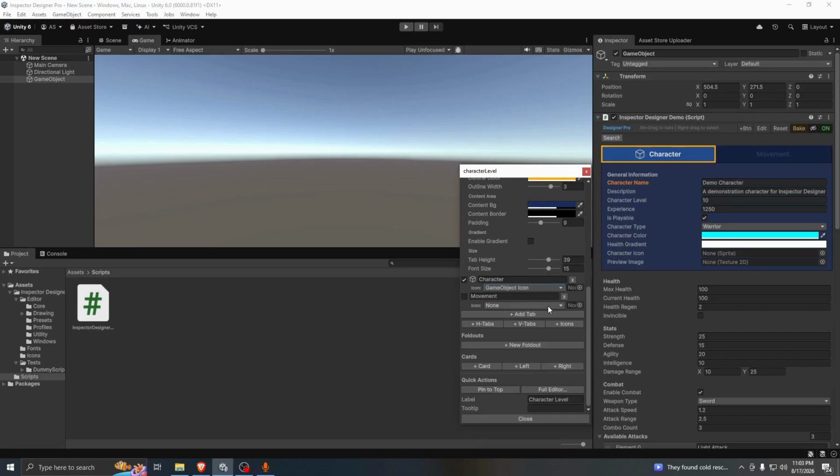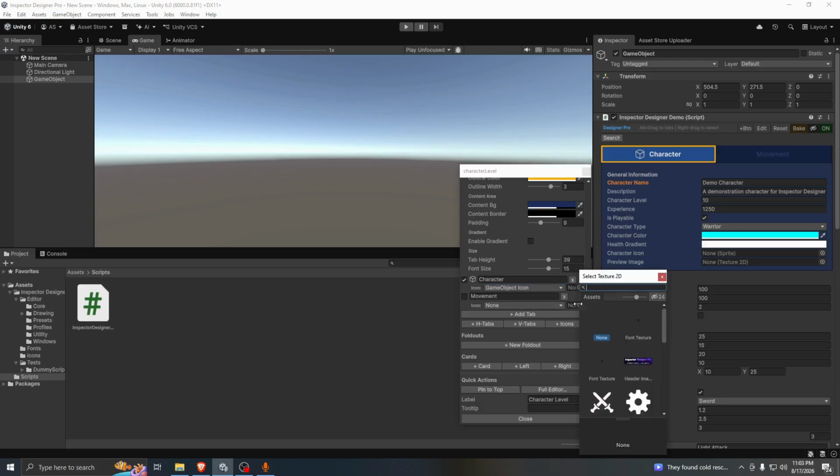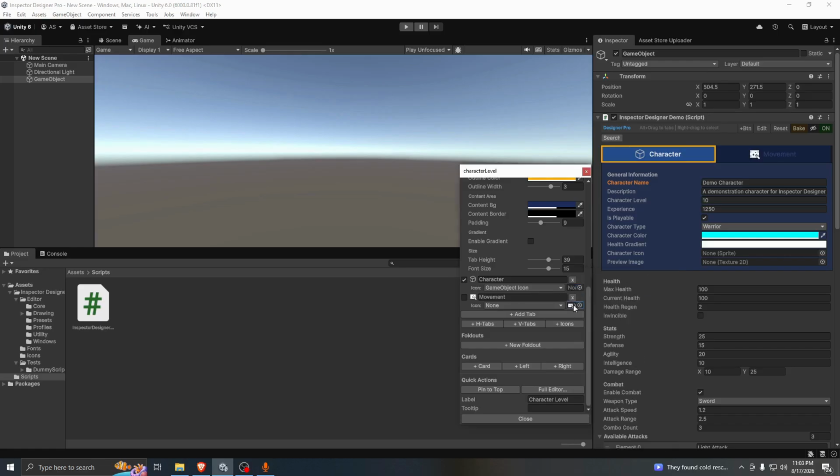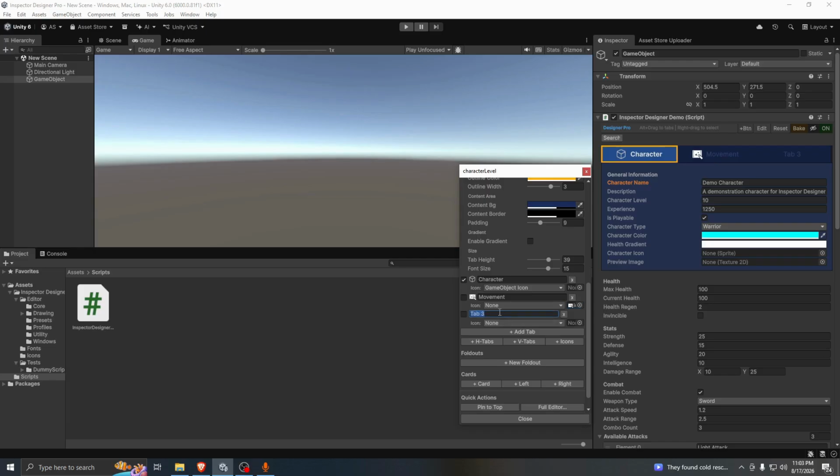But suppose for the movement tab, you don't want the Unity icon, you want your own custom icon. Then you can select here, and for movement, let's say you selected this. With this, you can have both your custom icon and Unity's icon. Custom icon will always override the Unity icon. And if you want to add another tab, just click on the Add Tab button. And then here, let's make this tab health.